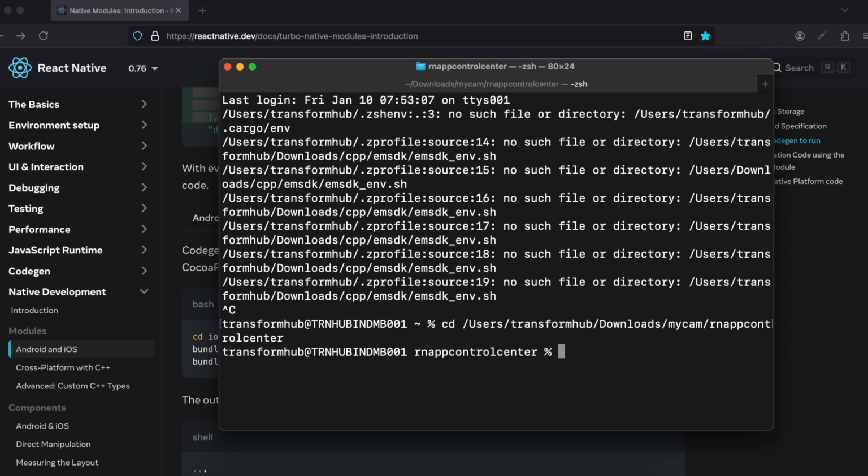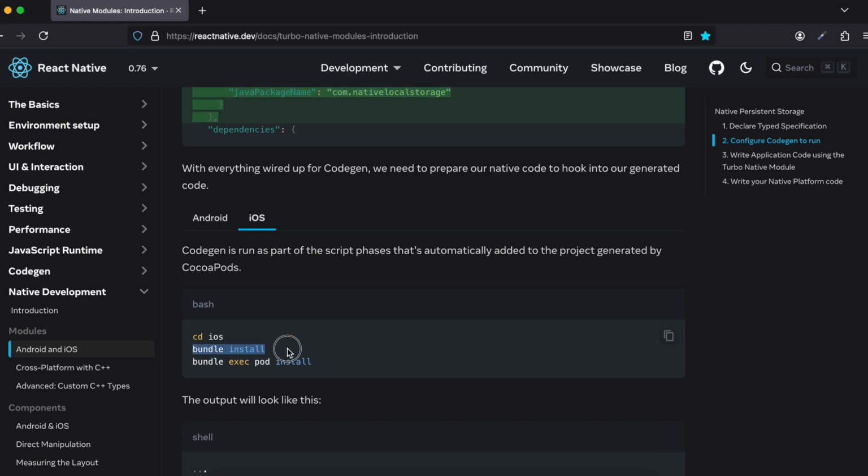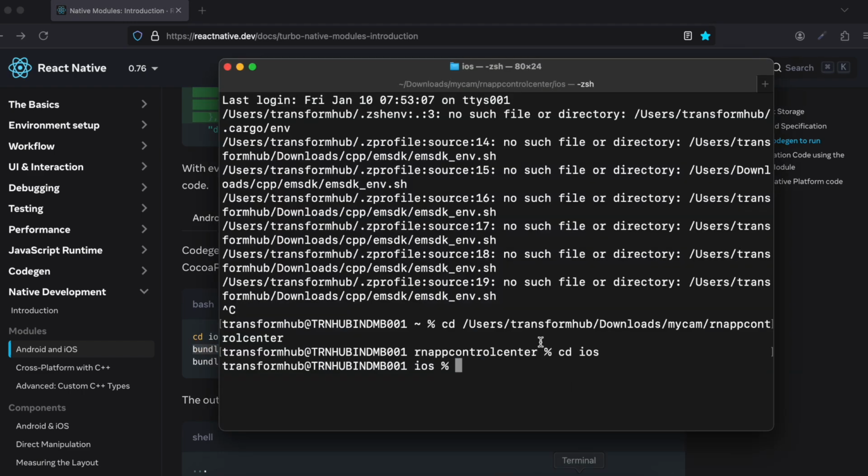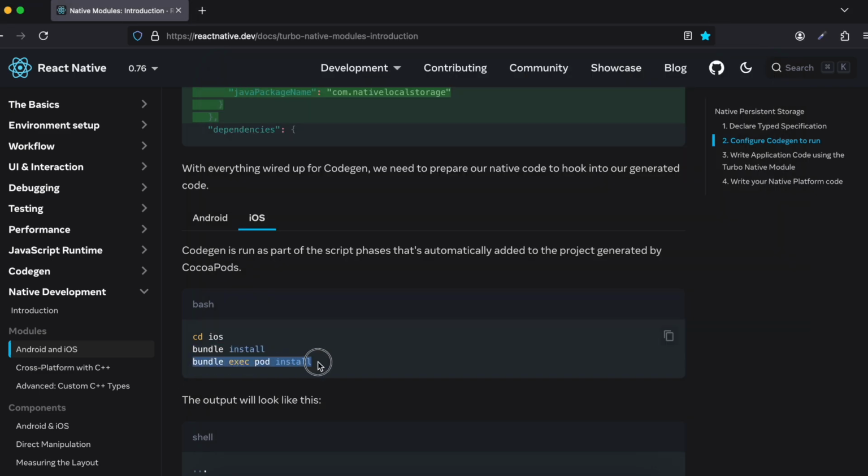So once you run npm install, just cd to iOS, and then you will firstly have to run this bundle install command. I have already run this, so I'm not running it again. So you make sure you run this bundle install. Once you run that, it will take a little bit of time because it will have to do some CocoaPod installation.